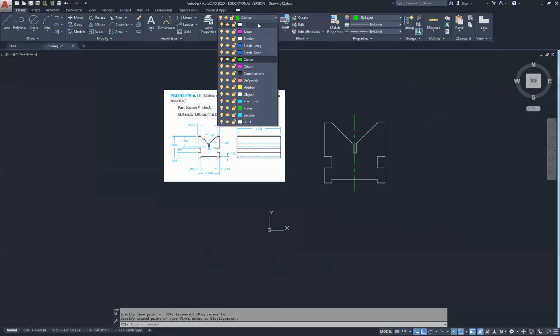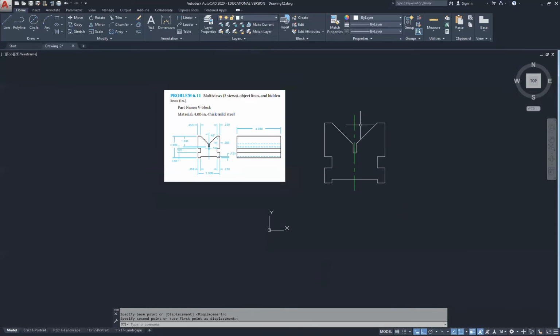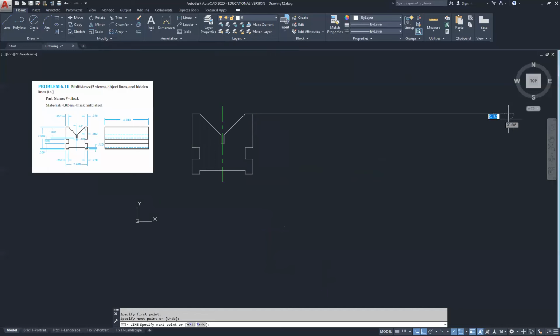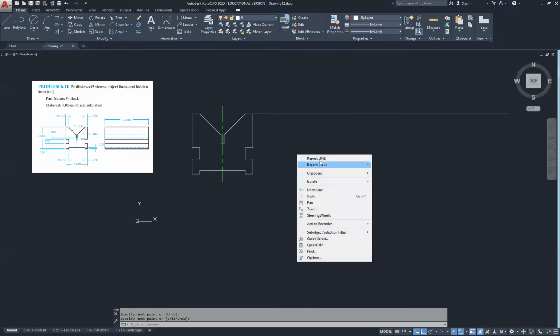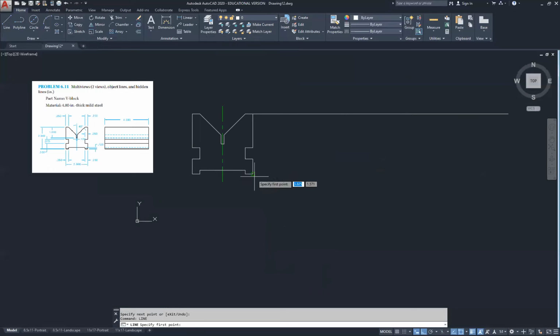I'm going to go ahead and change my layer back to layer 0. I'm going to project some lines from the very top going across. Distance here doesn't really matter too much. If it's too short, you elongate it. If it is within reason, then you'll trim it. Let's go ahead and right click, repeat line, select the bottom, bring it across.